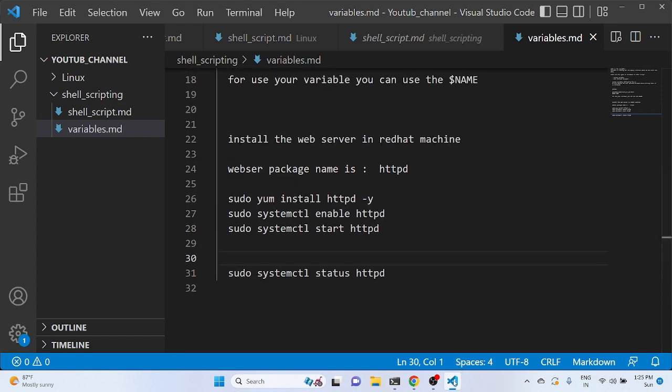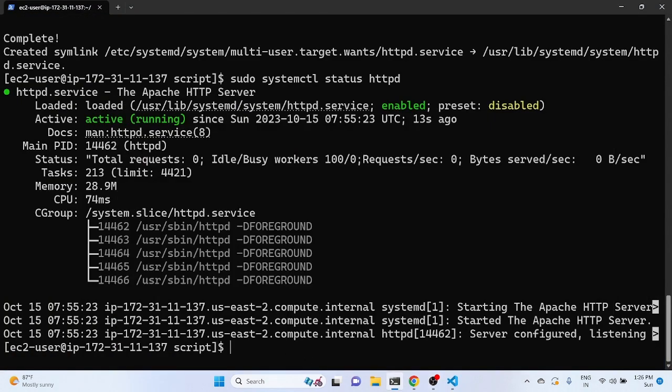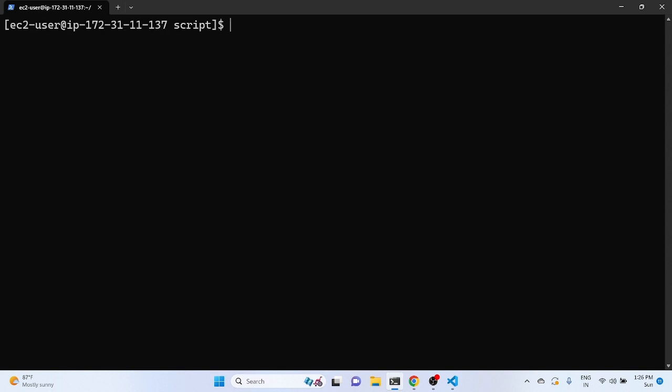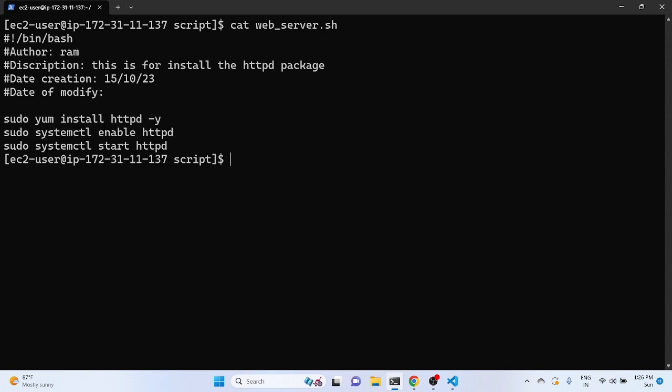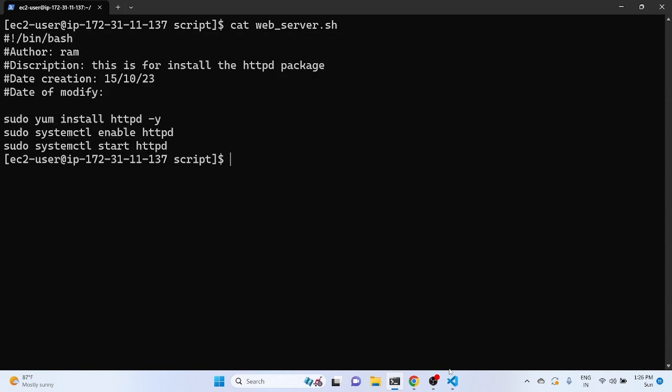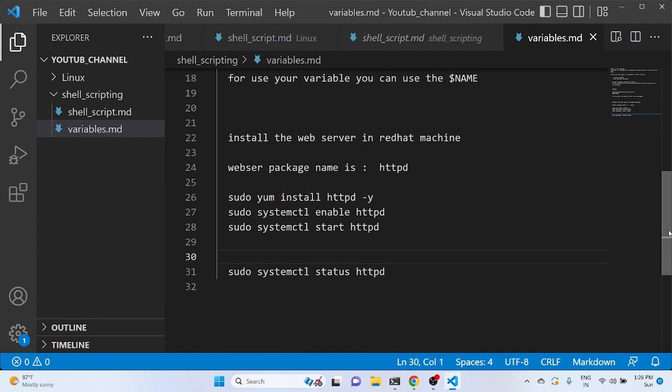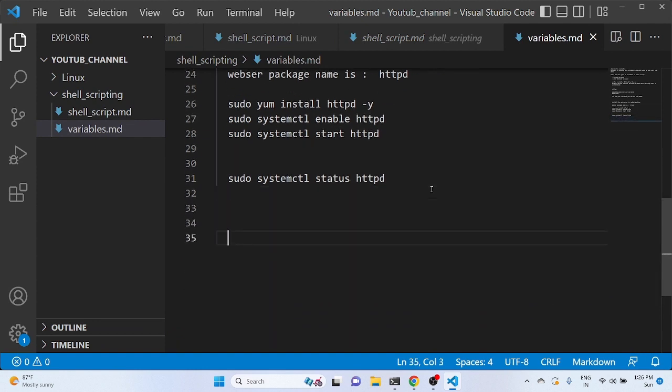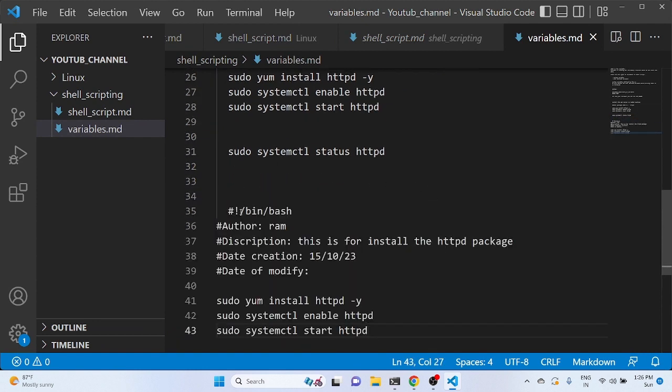What did we do now? What is our script? So, clear, cat web server. This is my script, but here I have given the hard coded value. For example, my package here is httpd. So we are enabling the httpd service and starting the httpd.